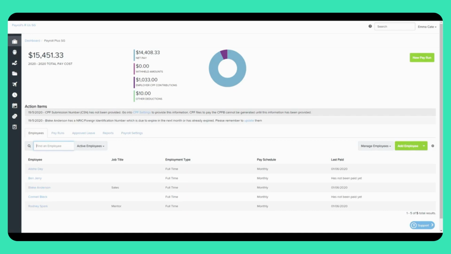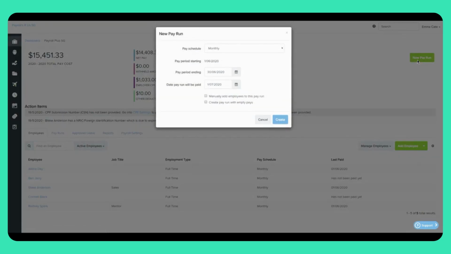From the payroll dashboard, you'll need to click on the New Pay Run option, up here on the top right. A pop-up screen like this will appear where you will need to configure the details of the pay run you would like to process. You will need to select the pay schedule and then the pay period end date.